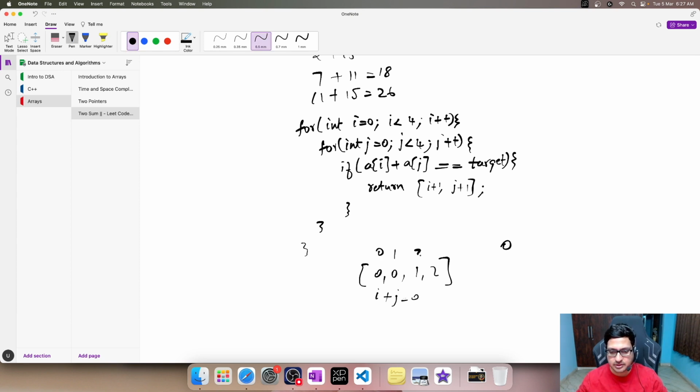These are my indexes 0 1 2 3. So 0 plus 1 is 1, 1 plus 1 is 2. Here, if my j is here, no problem, this will become 1 plus 1, 2. But when both my i and j are here, since we are using a nested loop, we are starting both loops at the same starting position. We may encounter this case that i and j are the same.